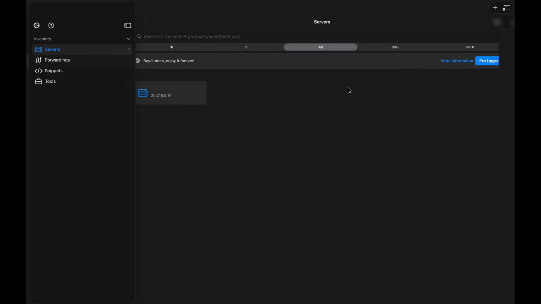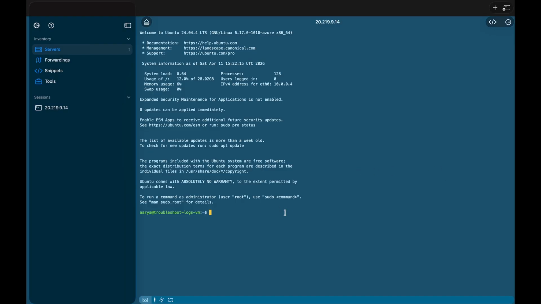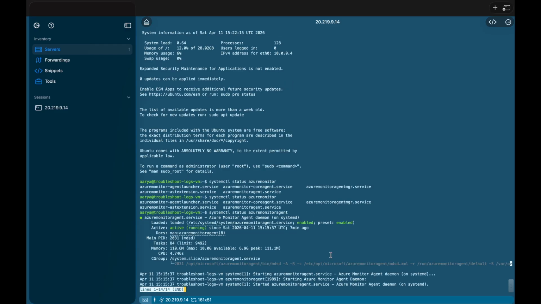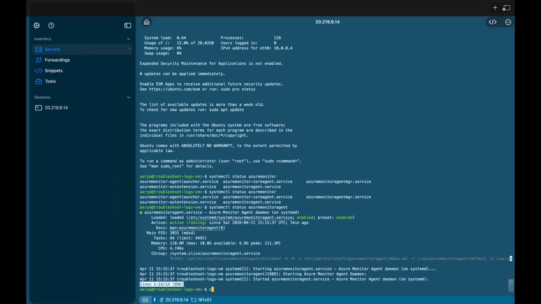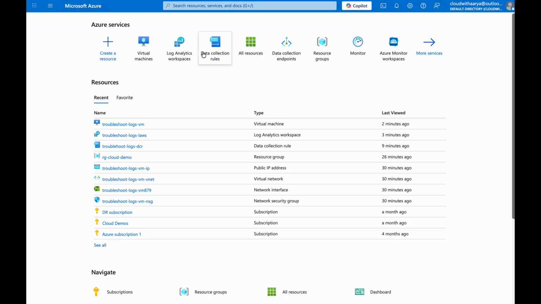then connect, right? So we have successfully logged in and we can check the agent from the inside also. For that, we'll check the service is running properly, and now we are going to manually generate a log, do a logger and test log from Azure VM. And basically this will generate a syslog entry. Now finally we are going to go to the workspace and then check if our logs are appearing in there. Right, so we'll head over to the workspace.